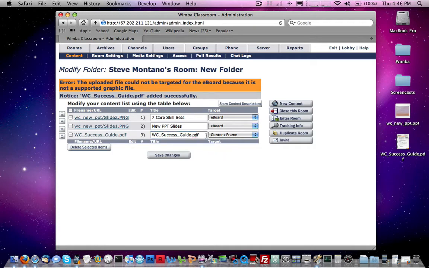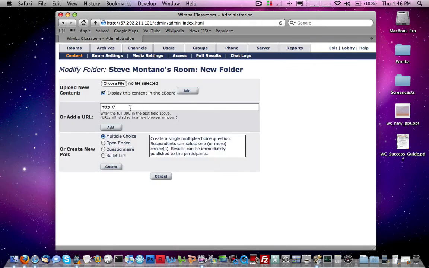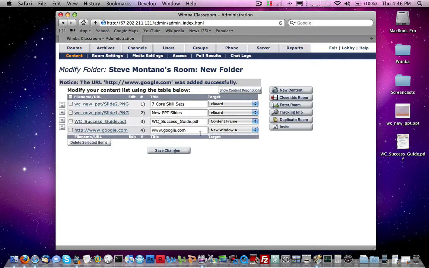Okay. Now what if you wanted to add a web page, a URL as a slide, basically as one of the topics in your overall presentation? You can go to New Content, and right here I can type in whatever URL I want. Just type in google.com, click Add, and there you go.